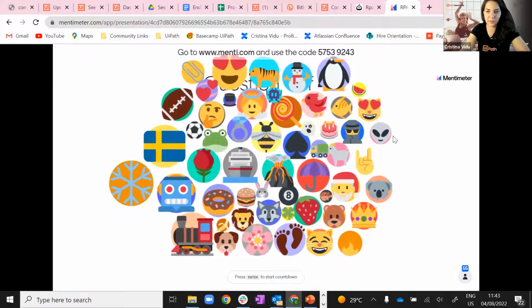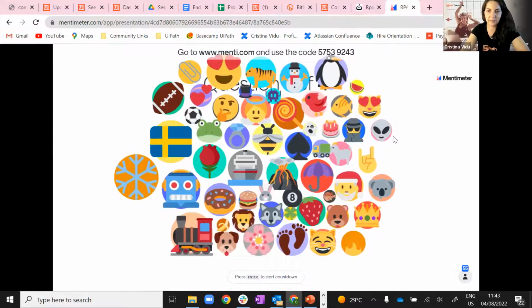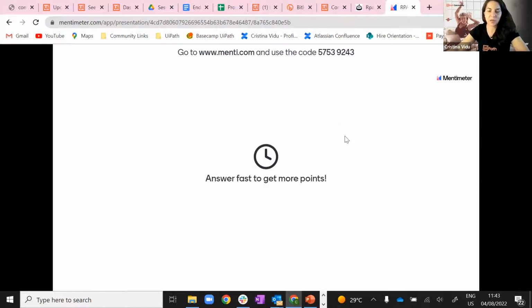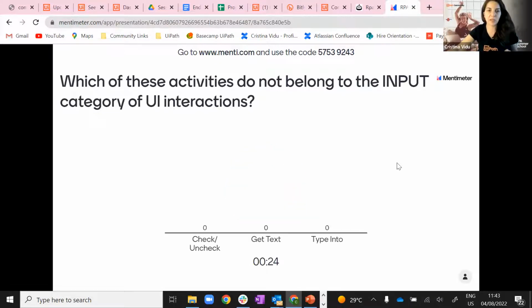At 55. So remember, answer fast to get more points. Which of these activities do not belong to the input category of UI interactions? Check, uncheck, get text, type into. So the activities do not belong. It's an exception question.